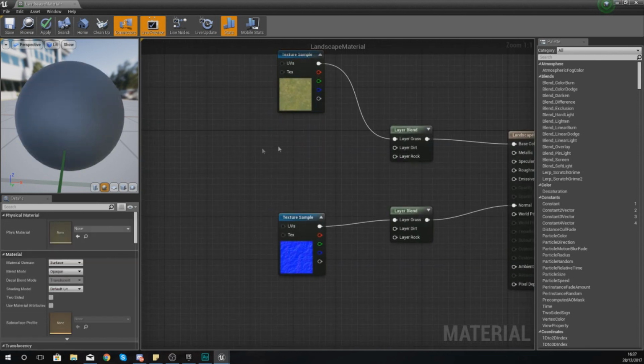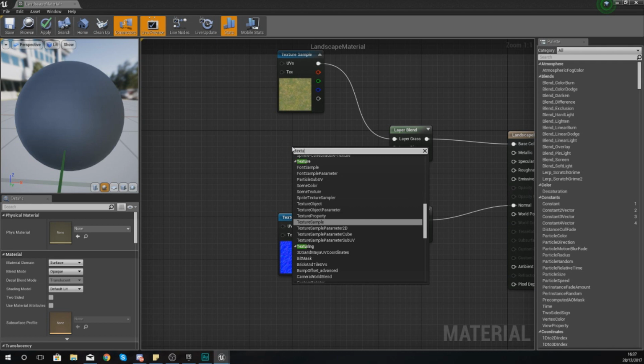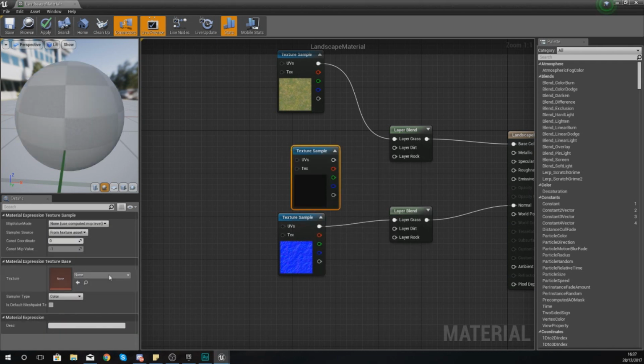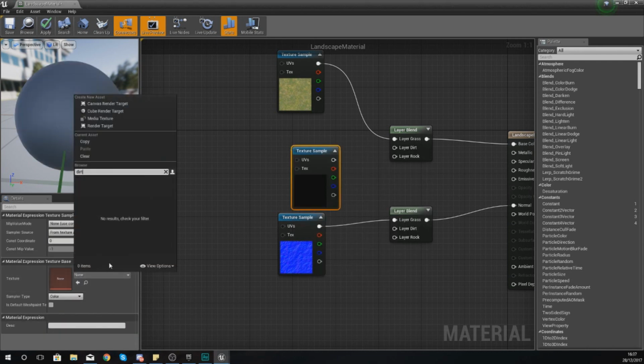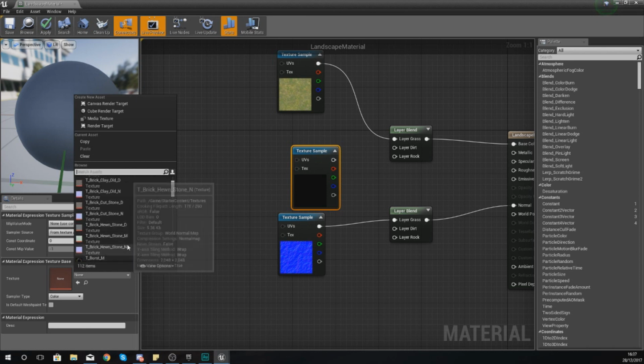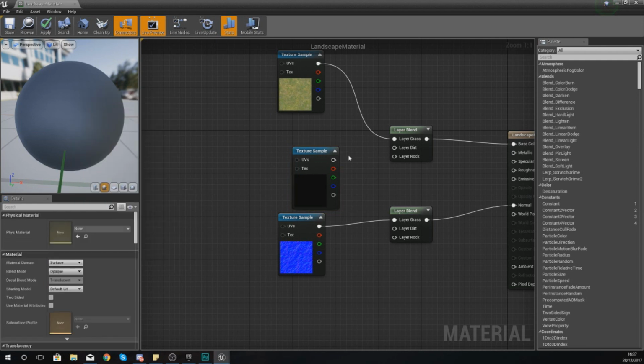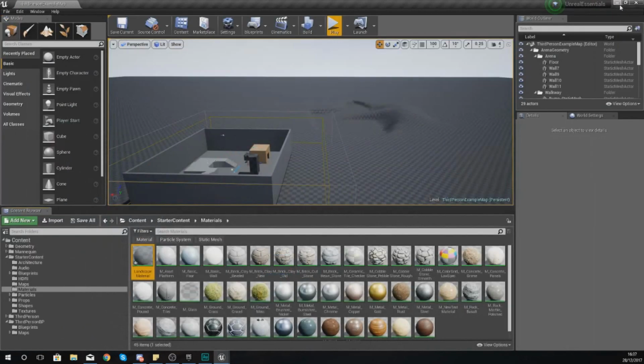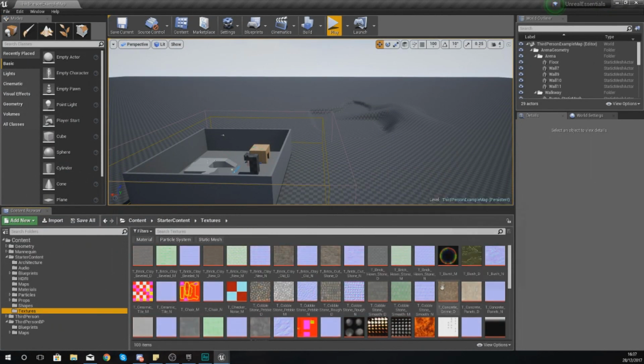And now what I'm going to do is find some dirt. So I'm going to do the same thing, right click, texture sample, and then with this just type in dirt, see if you can find anything, or mud. Let's see what we can find. Because I can't find any in the search panel like this, which isn't the easiest way of finding stuff, I'm just going to minimize this for a second, and then I'm going to go to my textures folder where I can see these a little bit better.